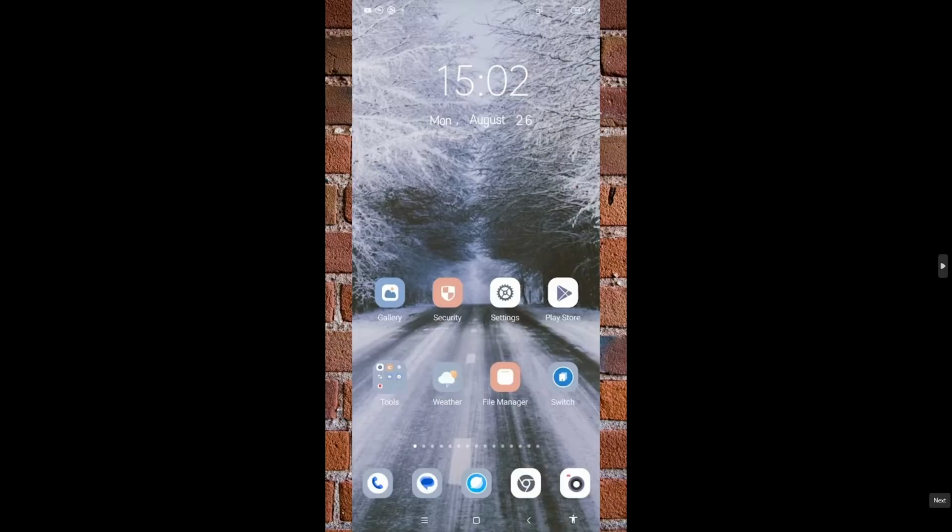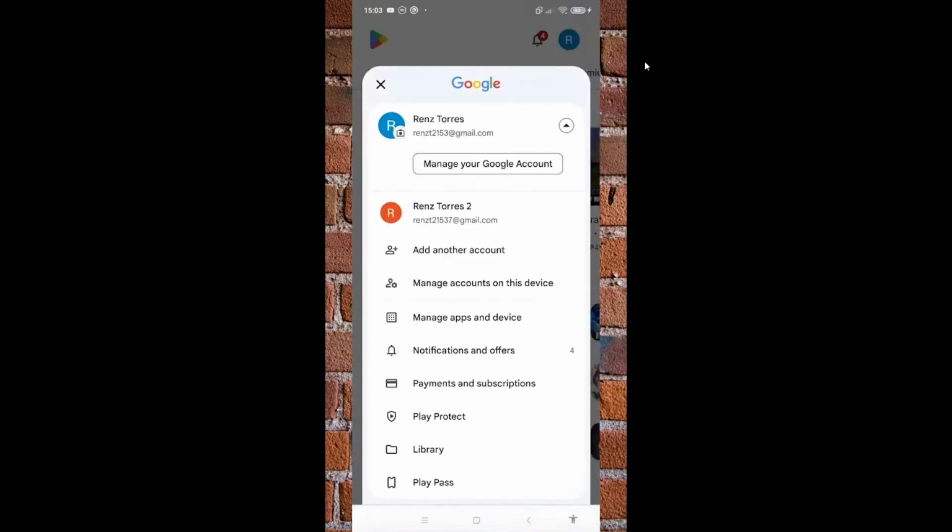Let's get started. First, open Google Play Store, tap on your profile icon and make sure you're using the right account which has the balance to purchase. If you want to switch, then switch from here.